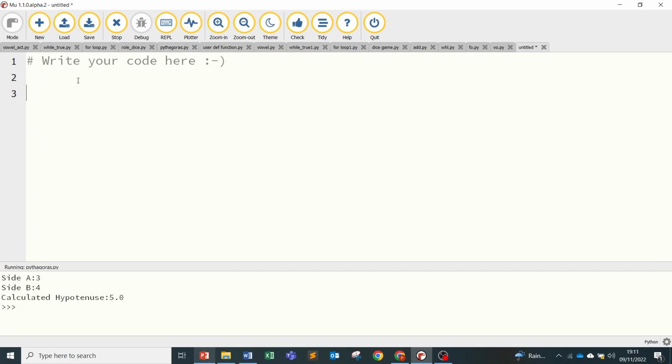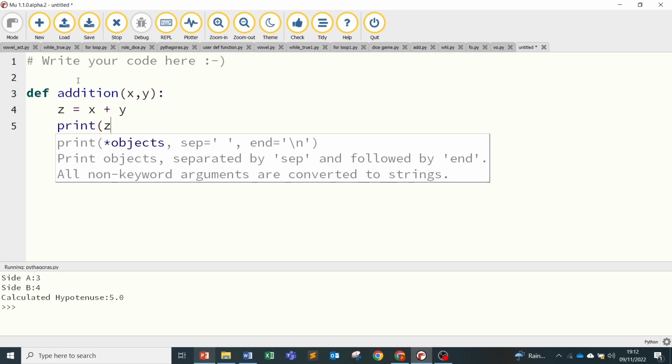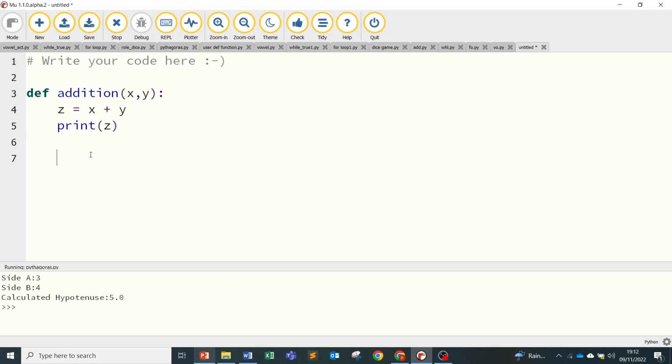To explain it in simpler terms, right? Let's say I'm going to define a function here. I'm going to use a very basic one. I'm going to call it addition, right? And I'm going to have two inputs into it, x and y, okay? So I want this function to perform something. So I'm going to get it to do a simple addition. So z is equal to x plus y. And what I'm going to do is get it to print z, okay?